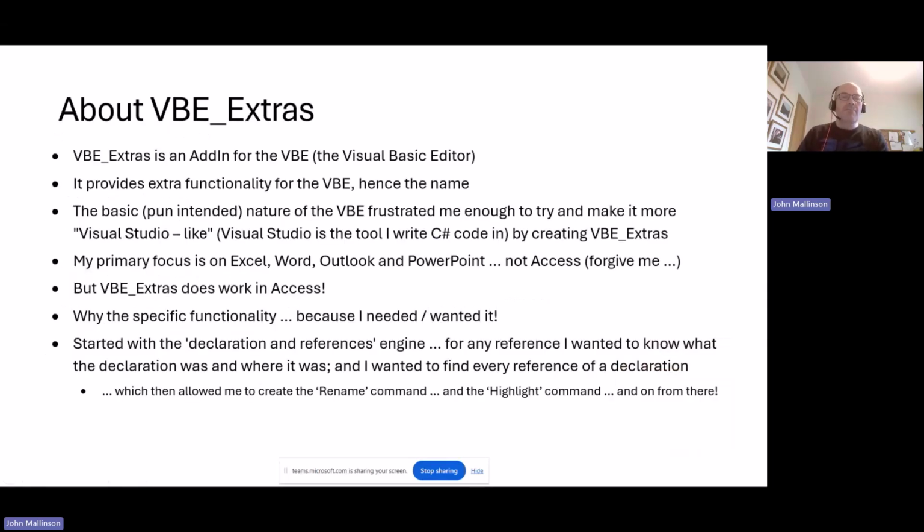I'm here to talk about VBE Extras, which is more interesting than me. VBE Extras is an add-in for the VBE, the Visual Basic Editor. It provides extra functionality for the VBE, hence the name. And it was really the basic nature of the VBE that frustrated me enough to try and make it a little bit more like Visual Studio.